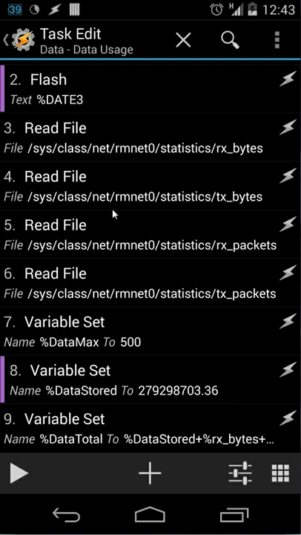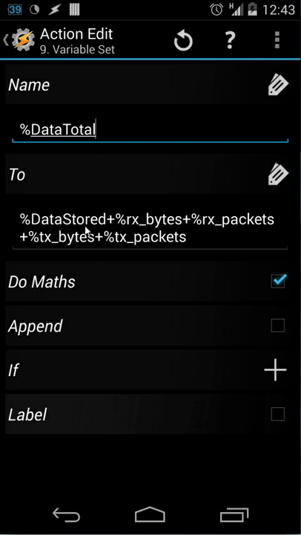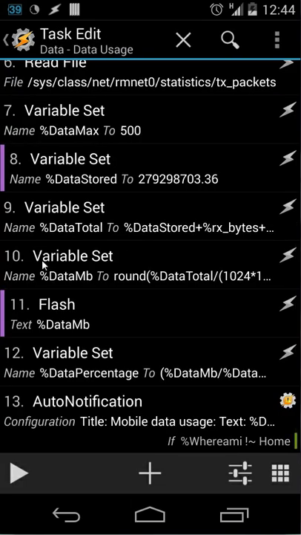So let's go further. And as you see in action 9, we do a variable set. Let's open that, and we do a data stored. It's a global one, and then all those other things that we saw before. Remember, do maths is enabled. So this is our current usage, and then we count the rest with it. Later on, you will see when we are rebooting, we're gonna put all those things in another variable as well.